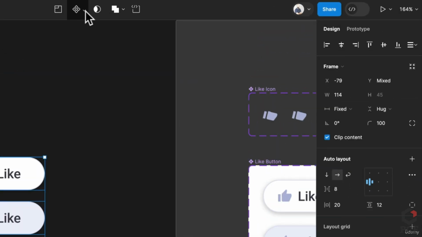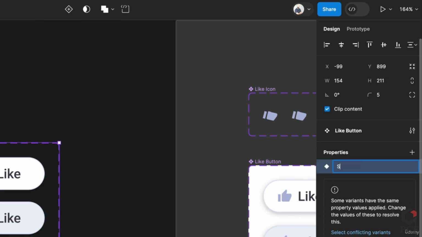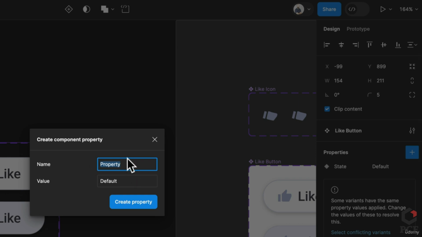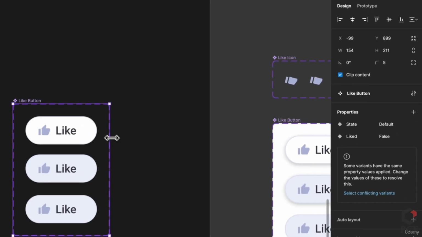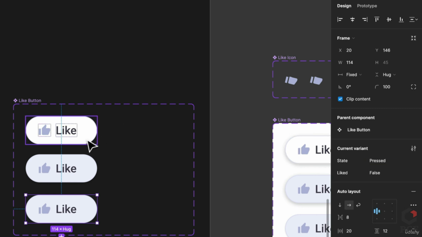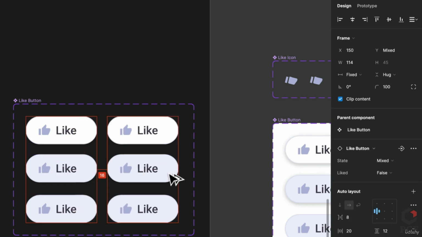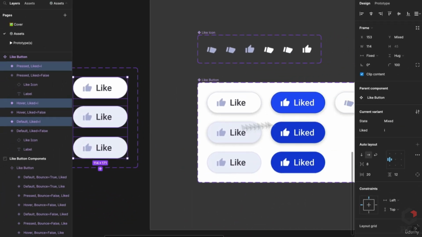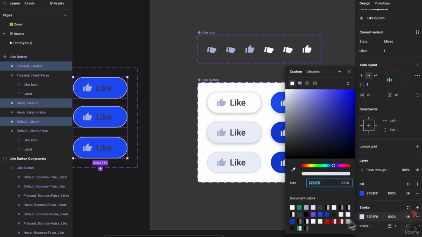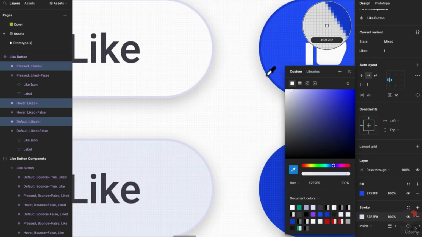So we're going to create those components, and we're going to create the like state. And then the next one is going to be liked, and we're going to make these ones false. So this one's default state, hover state, and we have pressed state. Next thing we're going to do, make some copies. And they're going to be blue. The borders, we're going to grab the border from here.